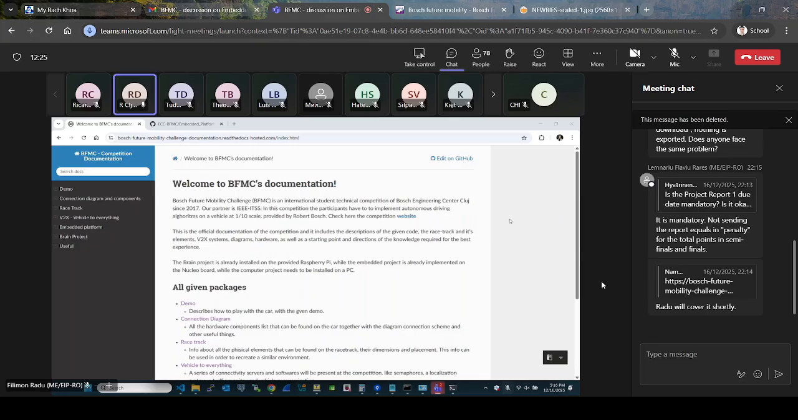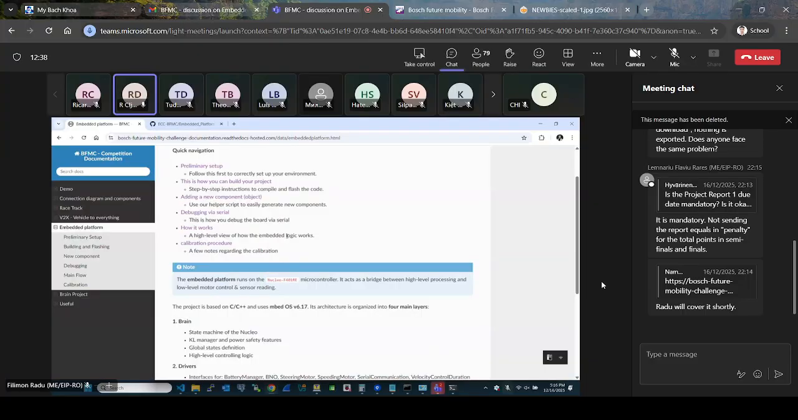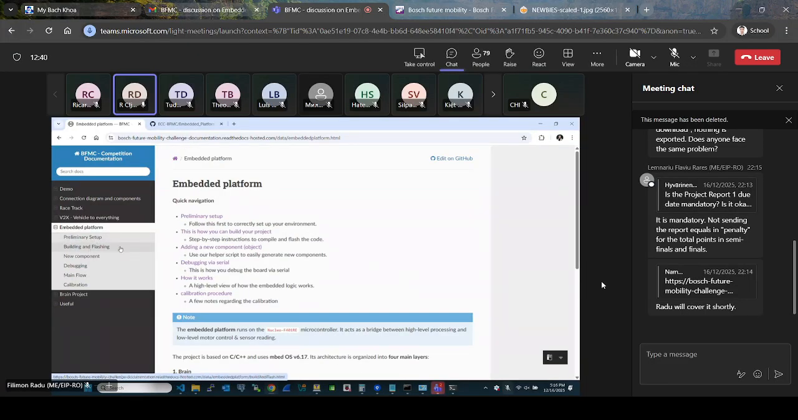So Raresh already showed you last week. Here is our documentation. I will jump directly to the embedded platform. Inside our embedded platform, we have the preliminary setup, building and flashing steps, then explanation about the new component script, debugging, main flow, and also we'll talk more about the calibration.